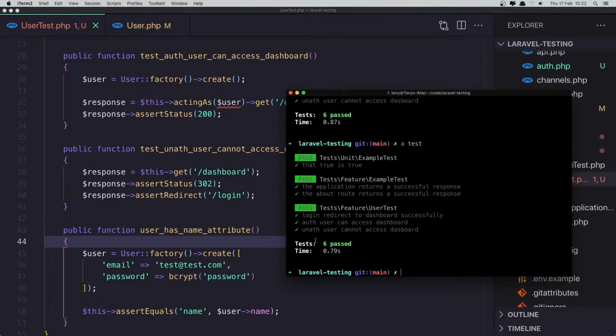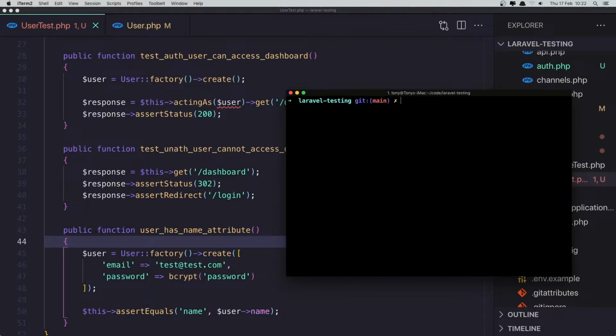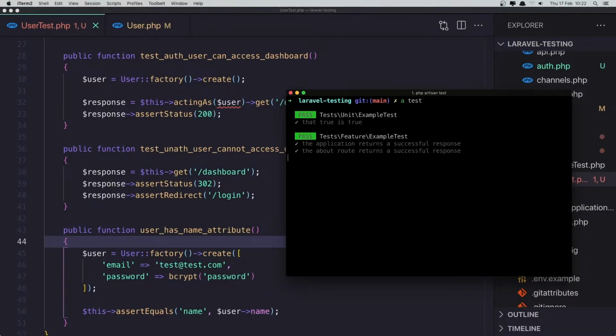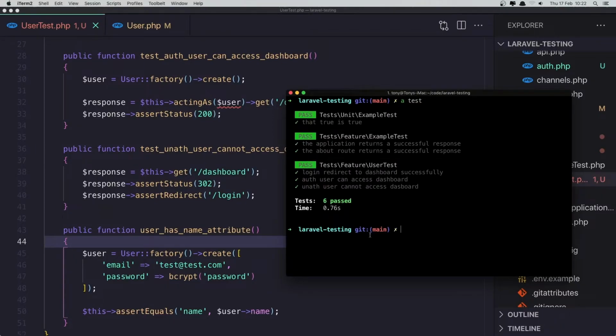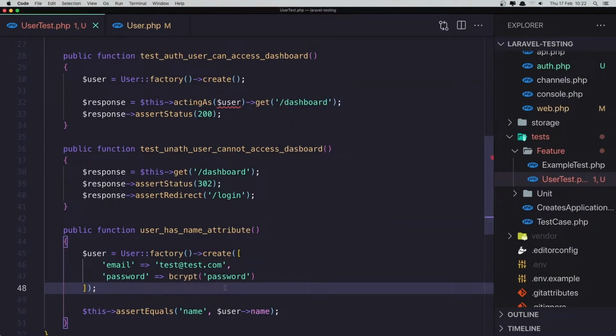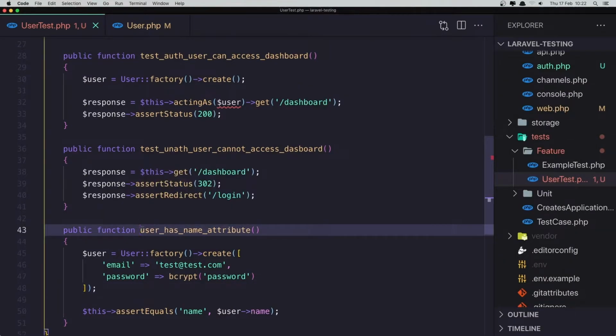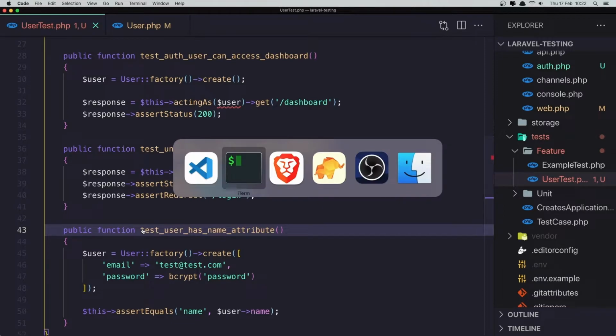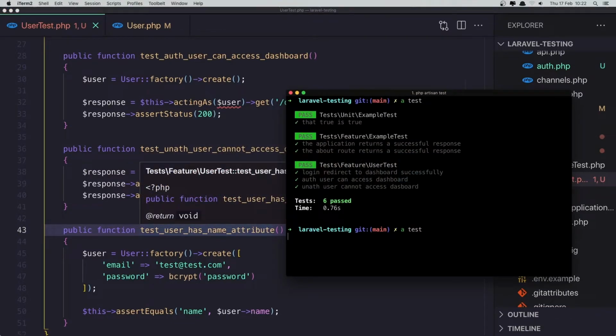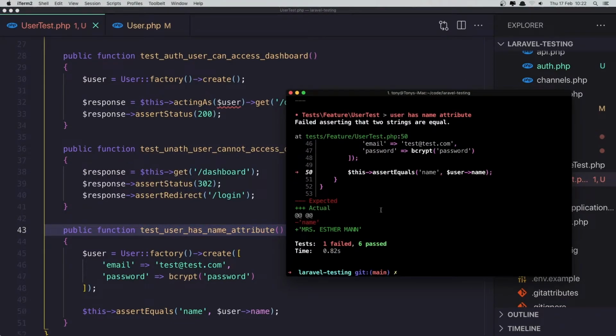Okay, user has name attribute. Why we don't have that? So clear this and try again. Yeah, we need to add test first here. So test the user. So when we expect a failure here, run a test now, and yeah.